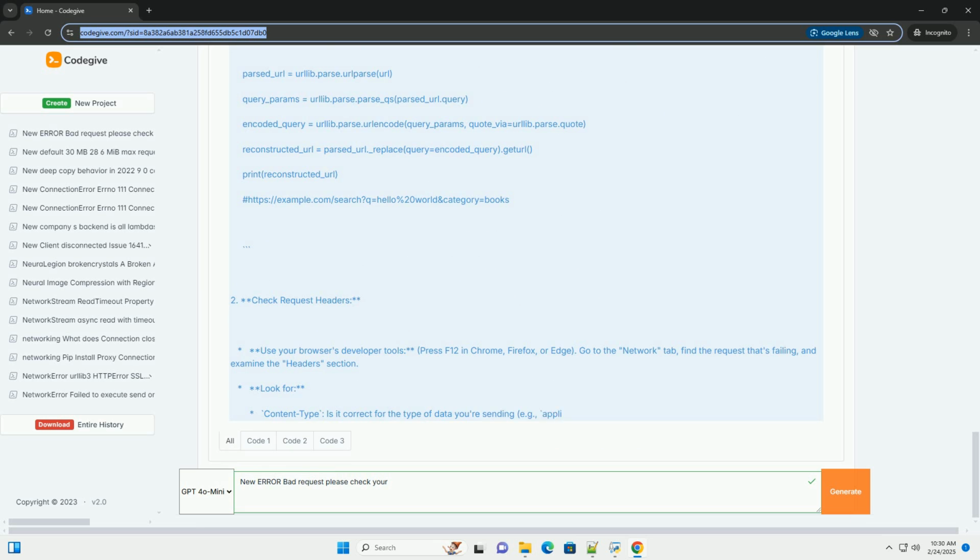application/JSON, application/x-www-form-urlencoded. Authorization. If you're using authentication, for example API keys or OAuth tokens, is the header present and correctly formatted? Content length. If you're sending data, does the content length match the actual size of the data? Any custom headers, check if they are properly formatted. Example, Python using the requests library.